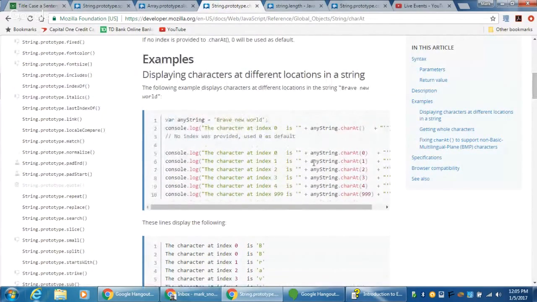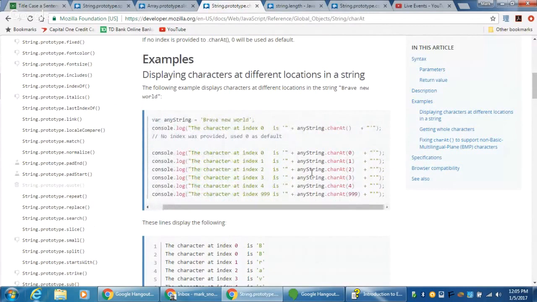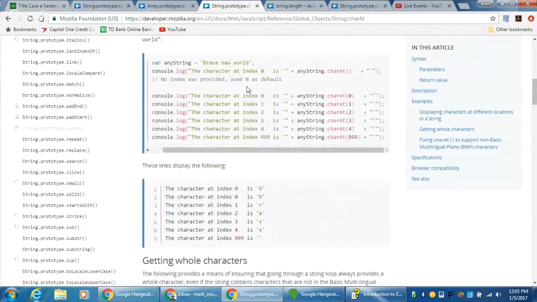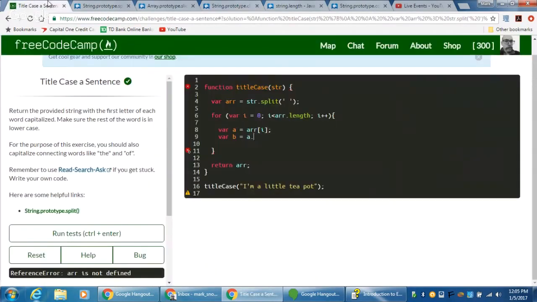So we have here a string, and we have any string dot charAt 0, and it's going to be the very first character in that string. So here we go. If we go a dot charAt 0. Now, what is a? a is whatever spot I am in my array as I'm iterating through. So the 0th position of the array. So here's the 0th position of the array, for the first time through, and character at 0 is going to be the very first character.